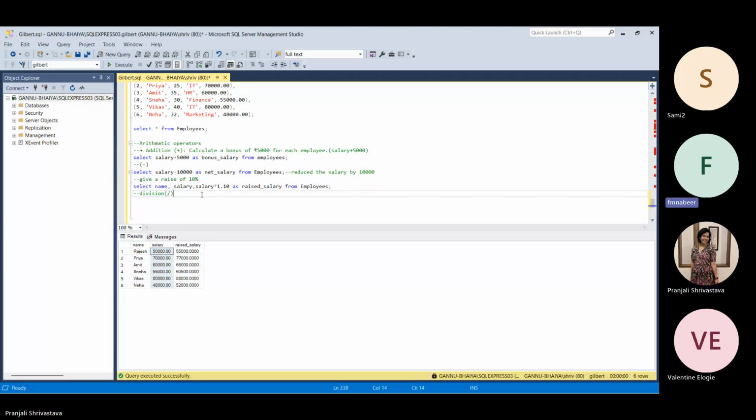Just copy the same statement, put it down, salary divide by 12. Exactly, and you can give it a header of monthly salary. Right. So here we can find out the monthly salary.